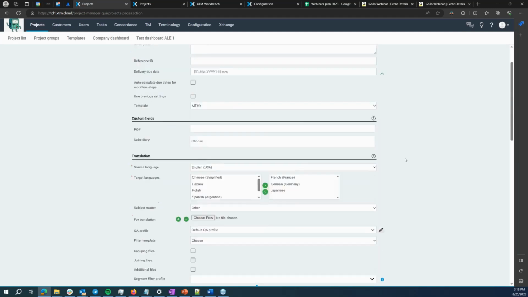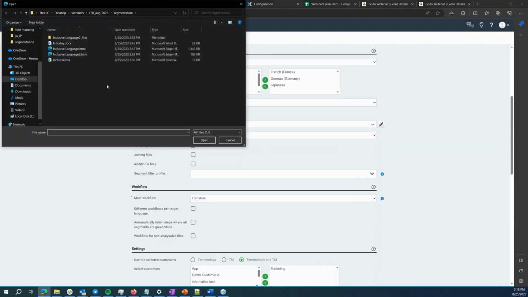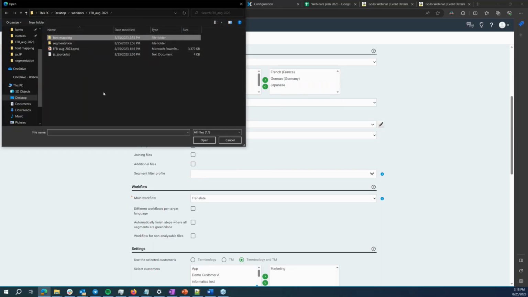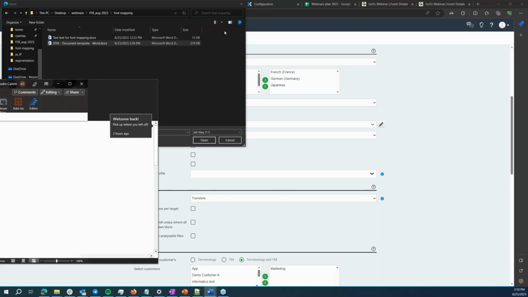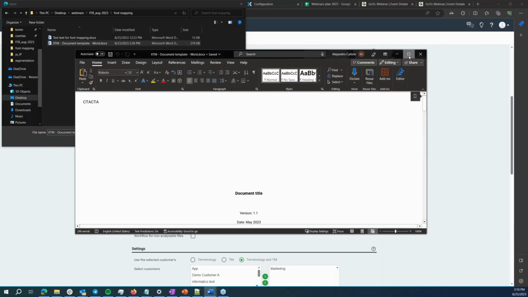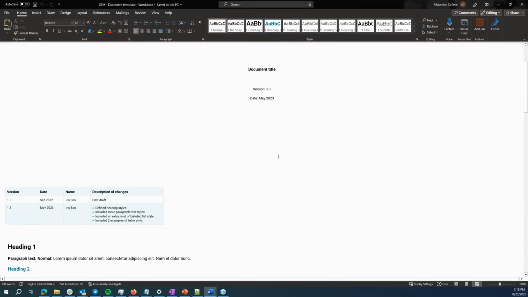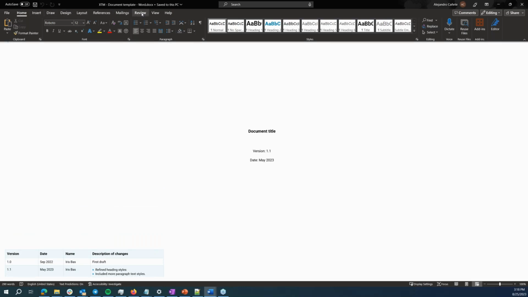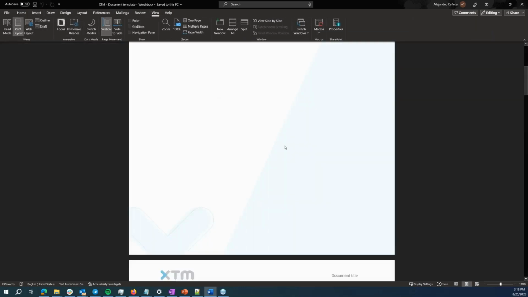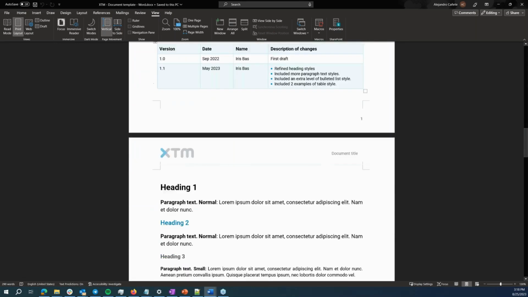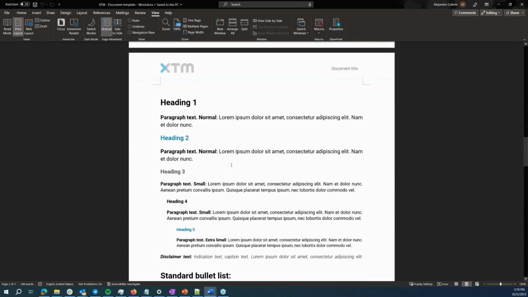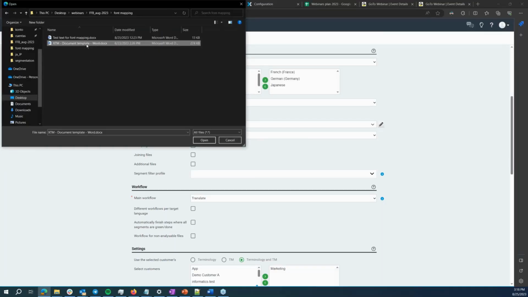So this is the webinar font mapping project. I'm going to pick this one file for translation. So this is a template. Sorry, let's view it in the print layout. This is a template that we have internally for communication. So nothing out of the ordinary. We have headings and paragraphs. I'm going to use this one.